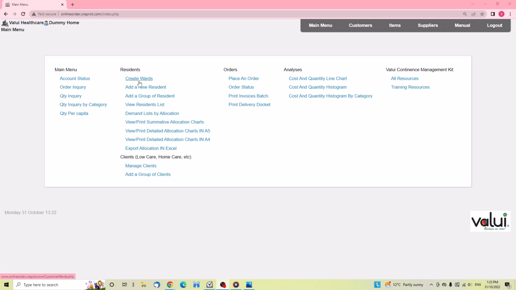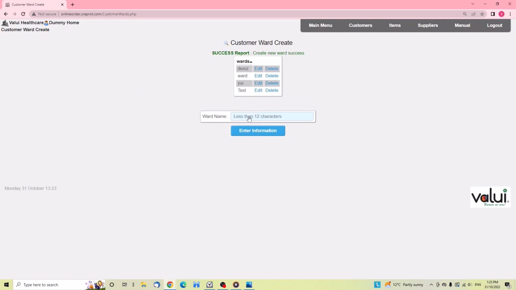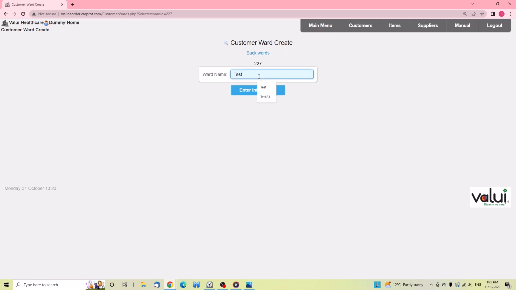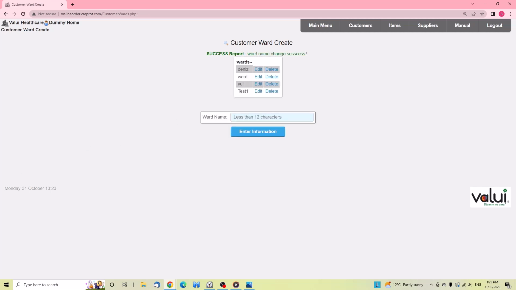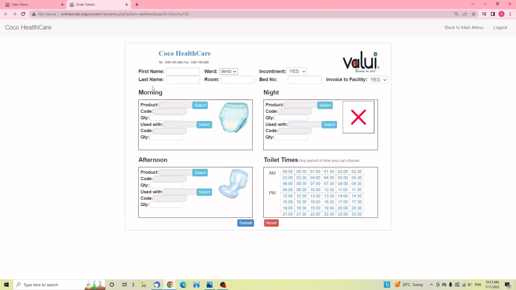To begin, click Create Wards and then enter in the name of your ward. Your list of wards can be edited or deleted at all times through clicking Edit or Delete. You can then add a new resident through clicking the prompt.